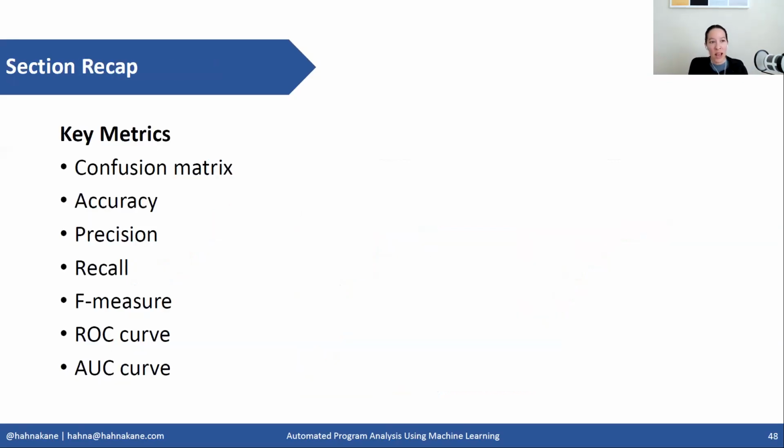So that's several ways in which we can evaluate our ML models using these metrics, along with looking at whether or not our model is underfitting, overfitting, or establishing the best fit.